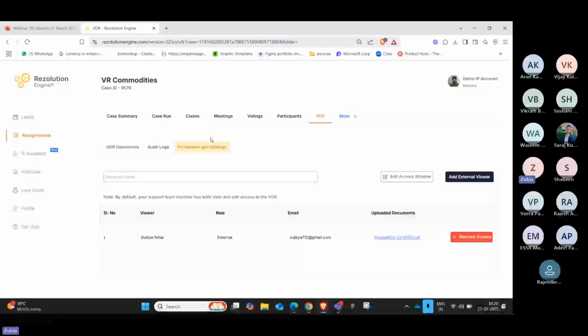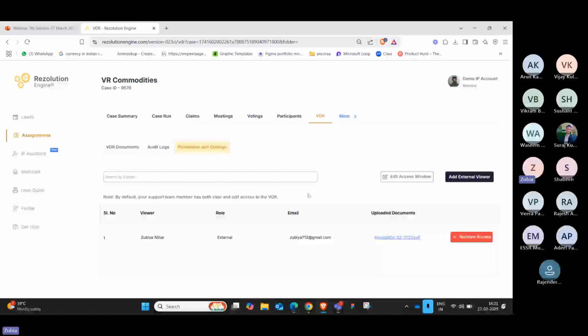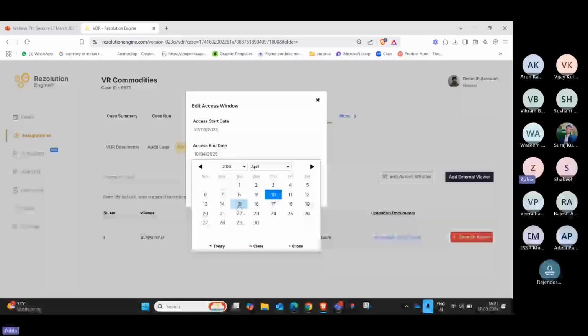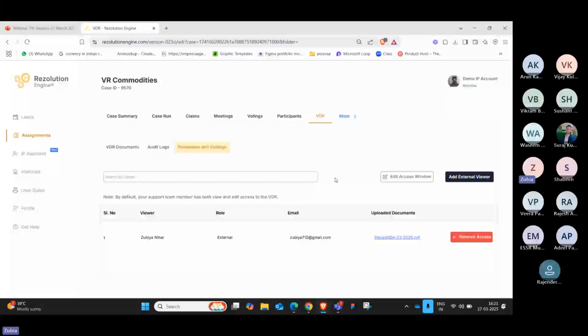And this is where you can manage things like if you want to add any external viewers, meaning if you have already invited some number of people and you wish to add more, you can simply do that by adding the required details. And then similarly, you can also extend the access window. So if someone has requested to extend this access window by some more days, you can simply do that. Earlier, the access end date was 10th of April, and now I just switch it to 15th of April and I update it. Now all my viewers will have a 5-day access to this particular instance.